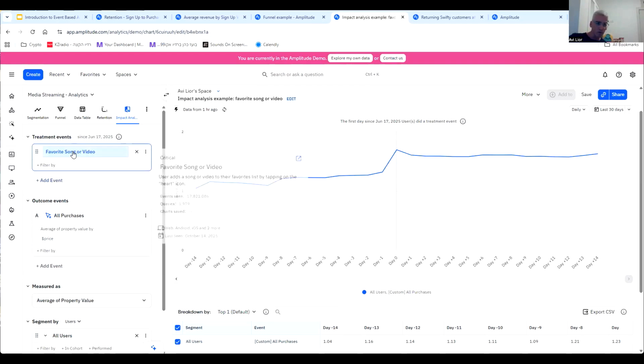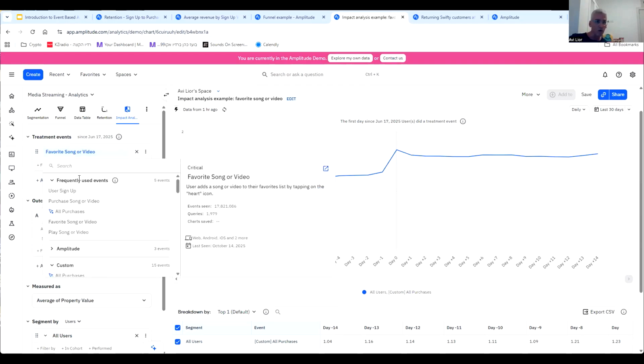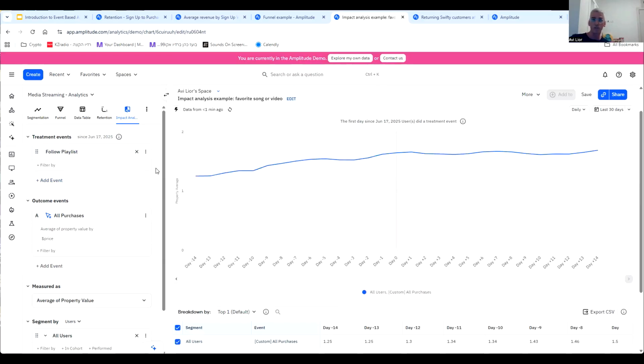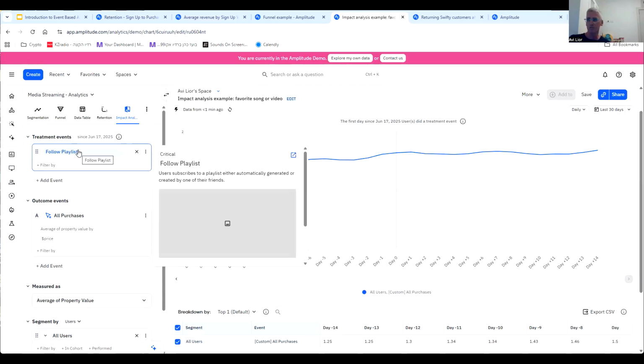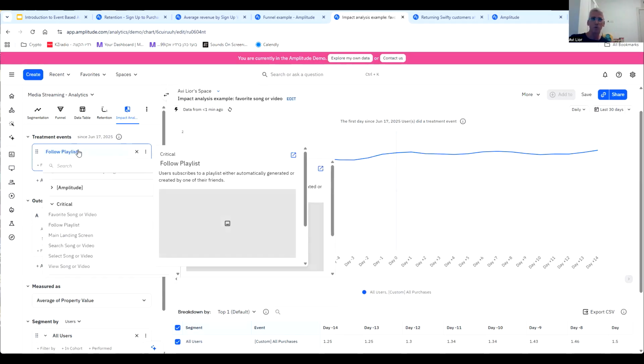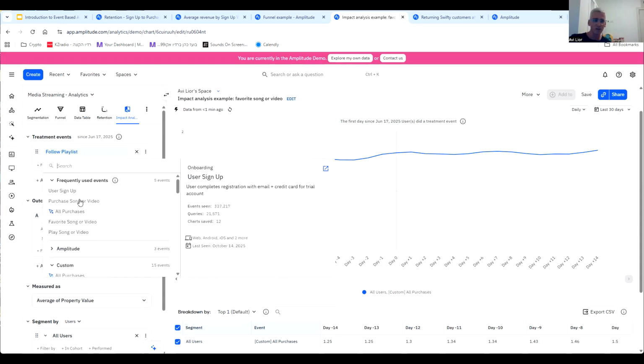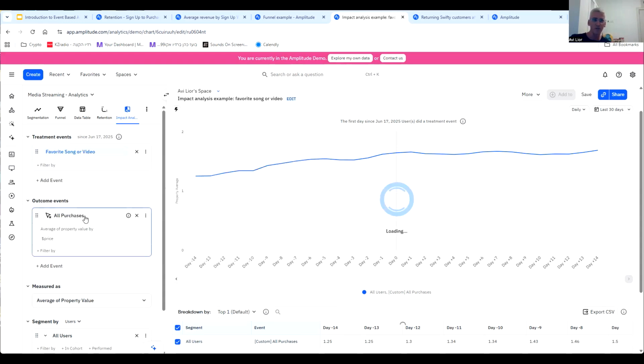Let's check another option. Let's choose an event like follow playlist, another feature of the system. And we see a specific rise after users follow for the first time. This is not as significant statistically as what we saw with the favorite, meaning this feature is cool, but maybe it's not good enough. It's not something that we should encourage that much. Let's go back to the favorite.